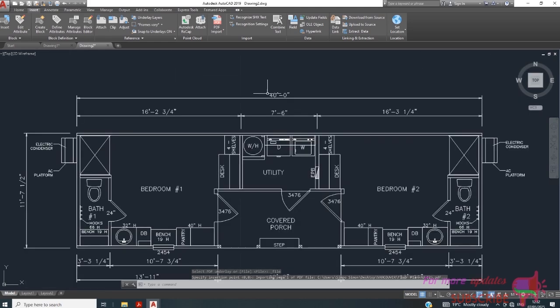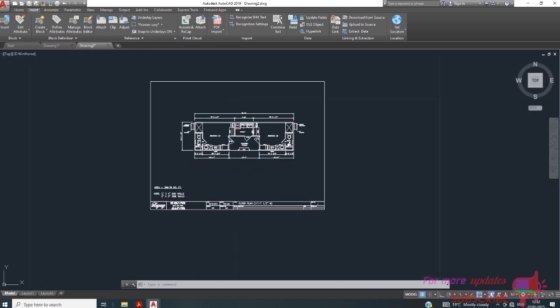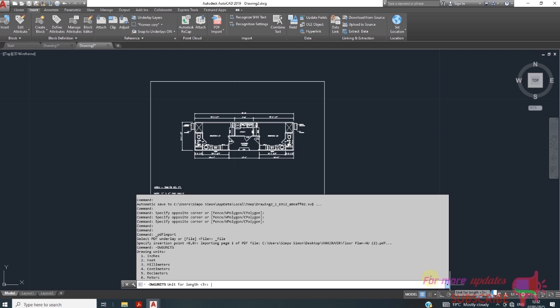Now this drawing, the first thing is to check your unit for length. Type DWG units on your screen. Then if you check, my current unit for length is 3, which means I'm working in millimeters. I want to change that to 2, that is feet. So I'll type 2.